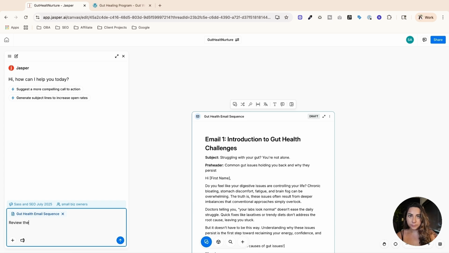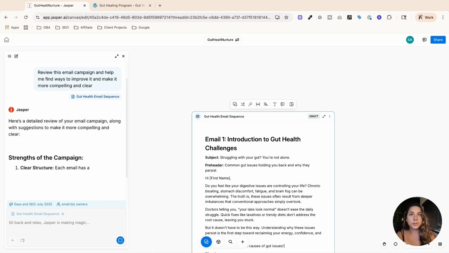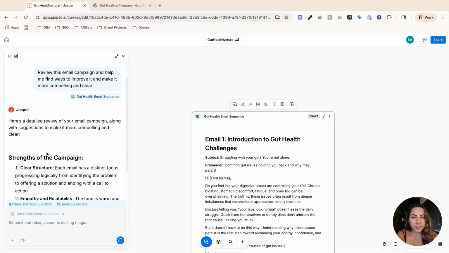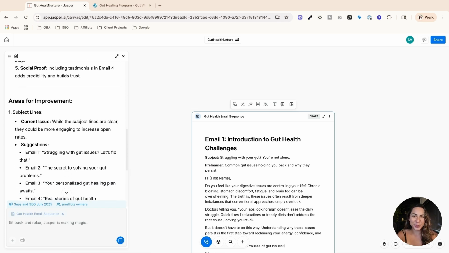Jasper, basically, I want Jasper to help me continue to tweak, review, revise, and figure out what needs to be improved inside of it. And what I like about how Jasper does this is it does a great job of giving me the strengths first. Thanks, Jaspy. And then it'll go into areas for improvement. Love the way he frames that.